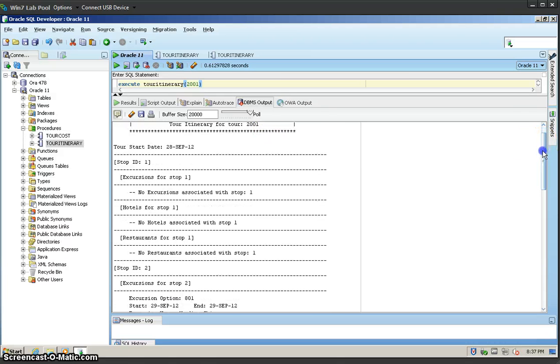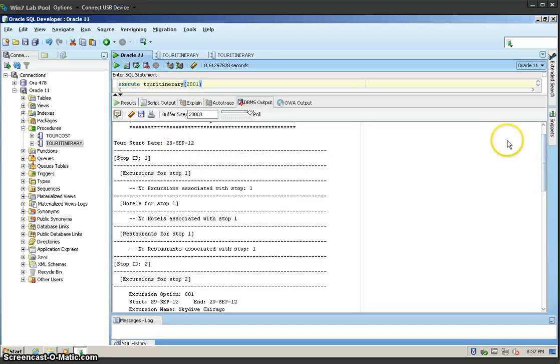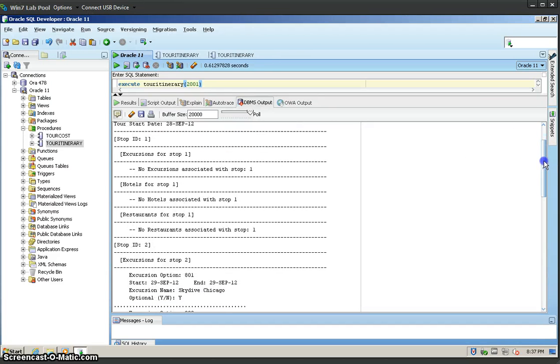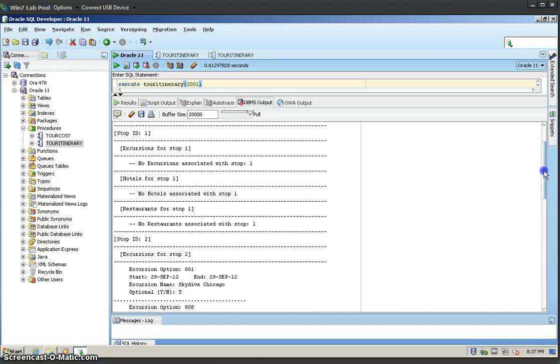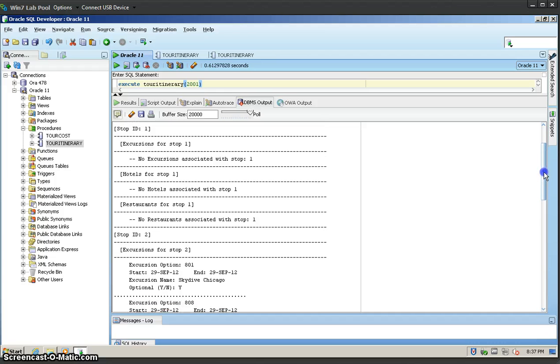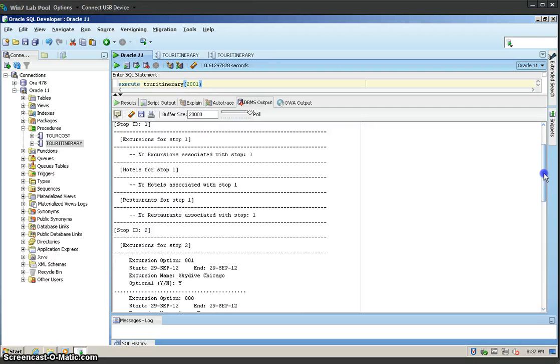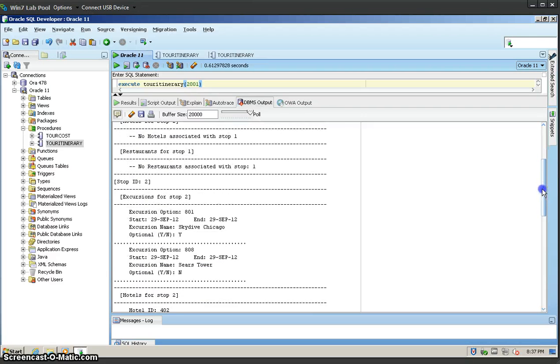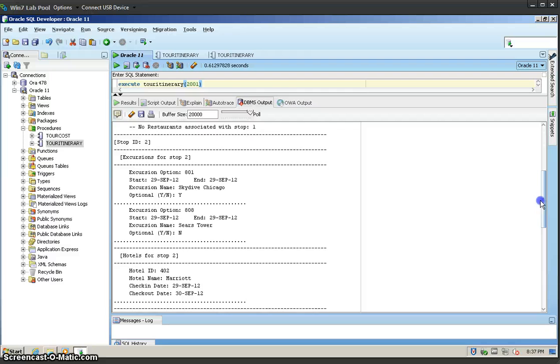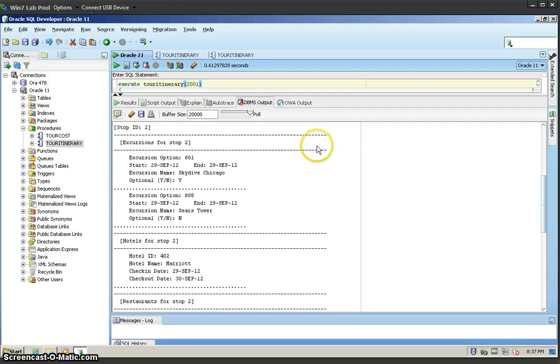Start date 28th of September 2012, and then you start with stop ID 1, and then the first excursion: no excursions, there's no hotels and no restaurants. So this stop actually doesn't have anything associated with it for that first stop. And that was more for example purposes, just so you could see that in the table there. And then the second stop, we have excursions.